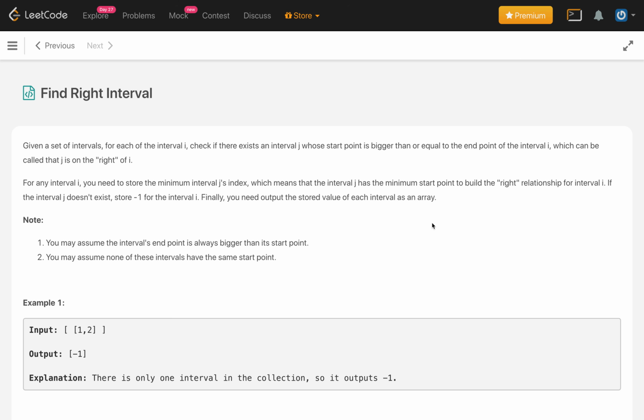For any interval i, you need to store the minimum interval j's index, which means that the interval j has the minimum start point to build the right relationship for interval i. If the interval j doesn't exist, store -1 for the interval i. Finally, you need to output the stored value of each interval as an array. You may assume that an interval's end point is always bigger than its start point. You may assume that none of these intervals have the same start point.